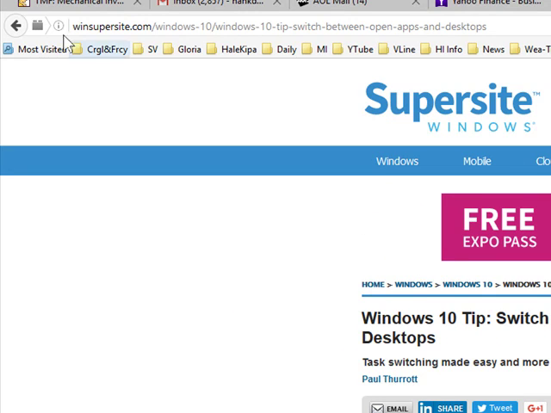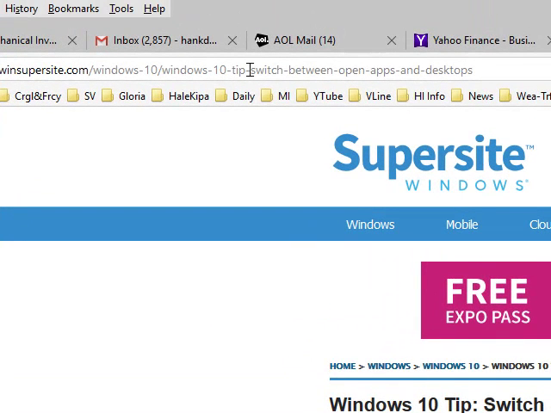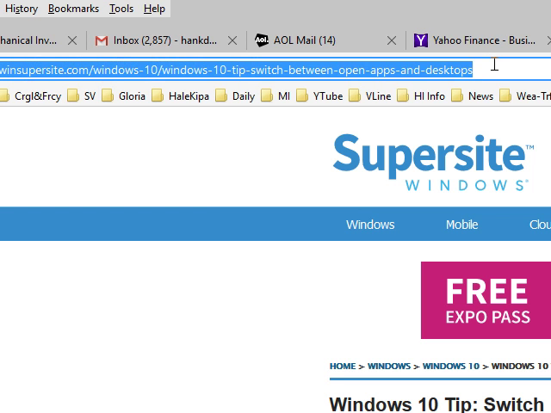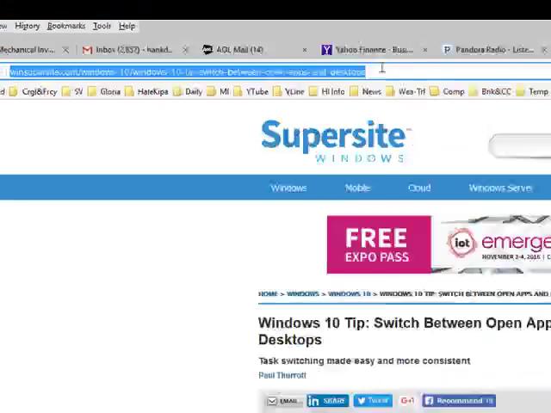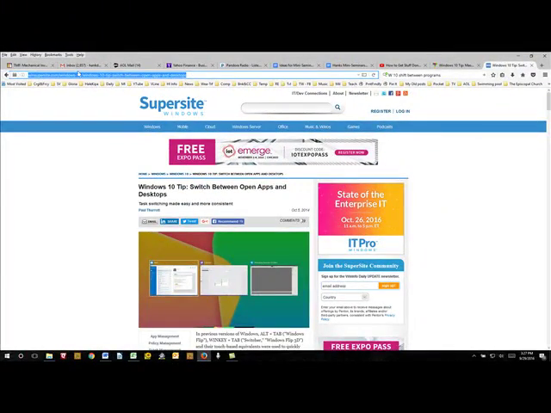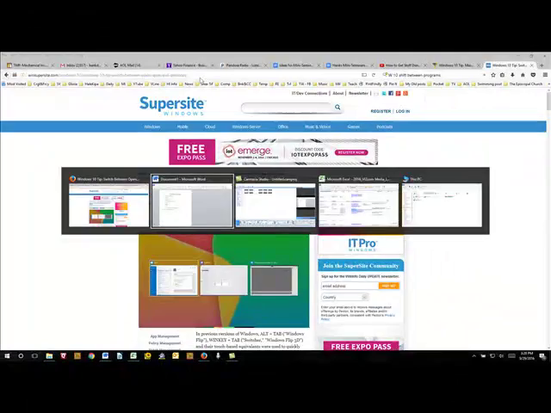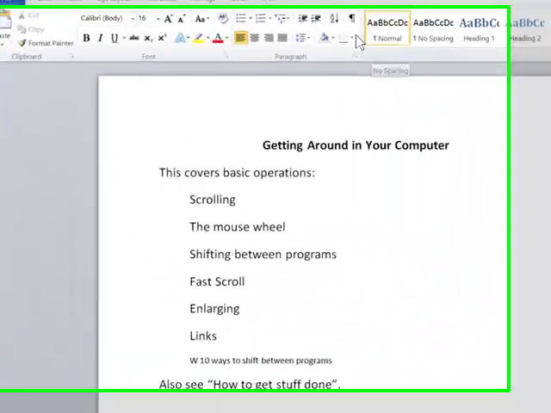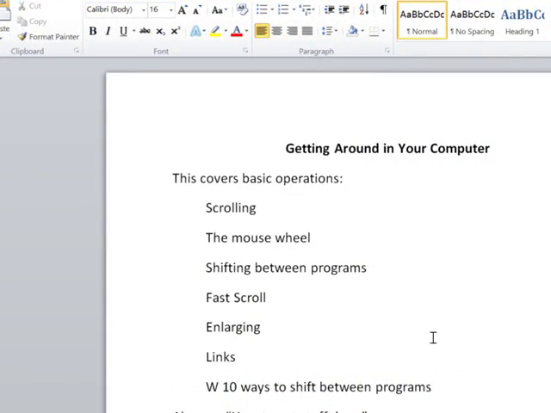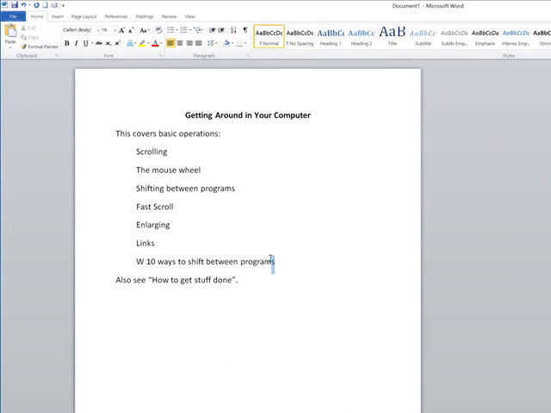Well, where is that? It's up here. It's in this website right there. And if I left click just to the right of that, that will be highlighted. If I now hold down the Control key and type C, I have now put this whole thing on the clipboard.